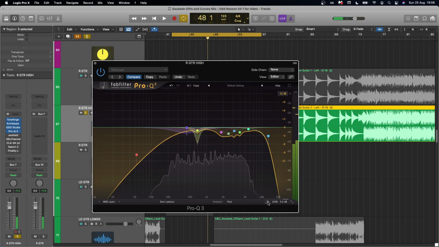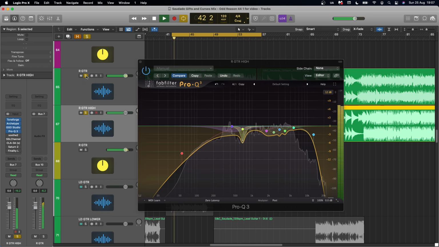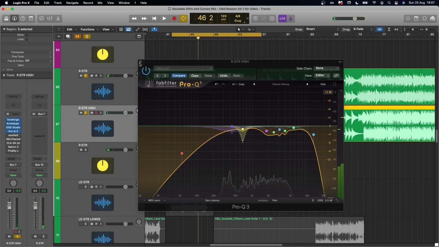Yeah, really thinning that out. If we hear it now in context with the rhythms, you'll see as we're trying to sort of carve it into a space so it joins in with the main rhythm. Yeah, so now you wouldn't necessarily know it was two separate parts.